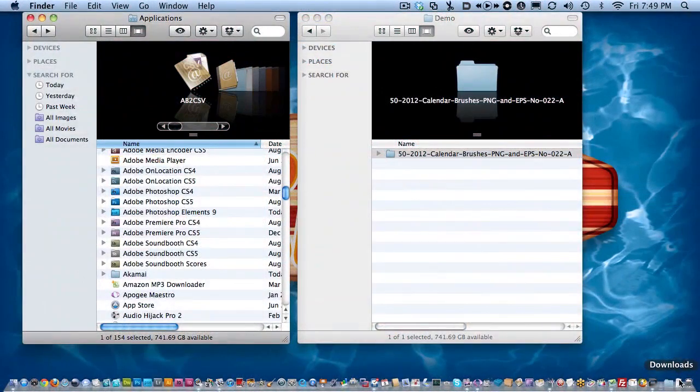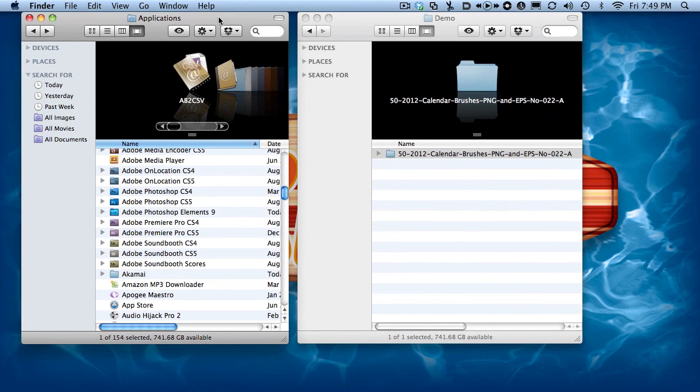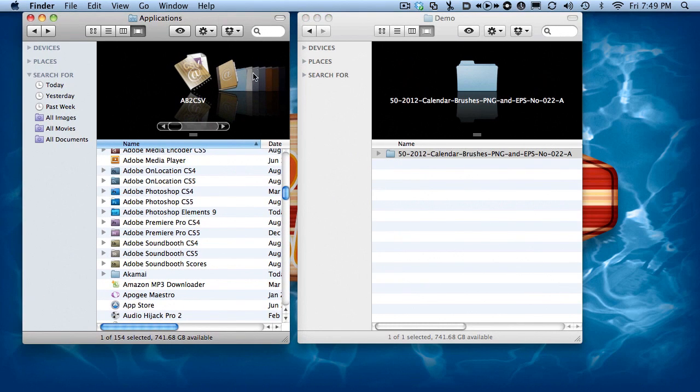The first tip I want to show you is how to have the 2012 annual calendar show up in your Photoshop flyout menu. What you need to do is locate your applications folder on your hard drive, and inside of that folder should be your version of Photoshop. I'm going to show this with Photoshop CS5. I should mention before I do this that you should not be running Photoshop when you do this, because the brushes will not show up until you restart Photoshop. So I don't have Photoshop running right now.